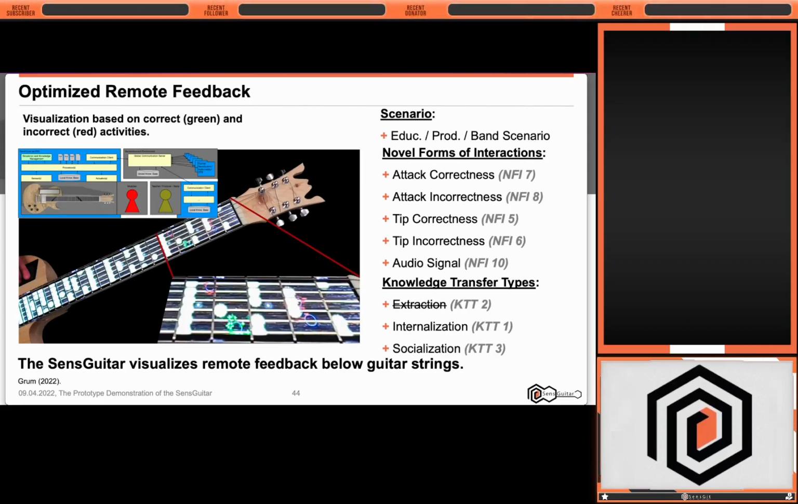In the band scenario, the feedback is provided by the piano man with the aid of a digital piano connected with the original SensGuitar. The feedback looks the same. In the production scenario, the feedback is provided by the producer with the aid of a workstation connected with the original SensGuitar. It again looks like this. This simplifies the knowledge transfer because the feedback is visualized on the fretboard of the musician. Here, the extraction is replaced by an internalization. Further, it supports socialization by providing corresponding feedback visualizations.